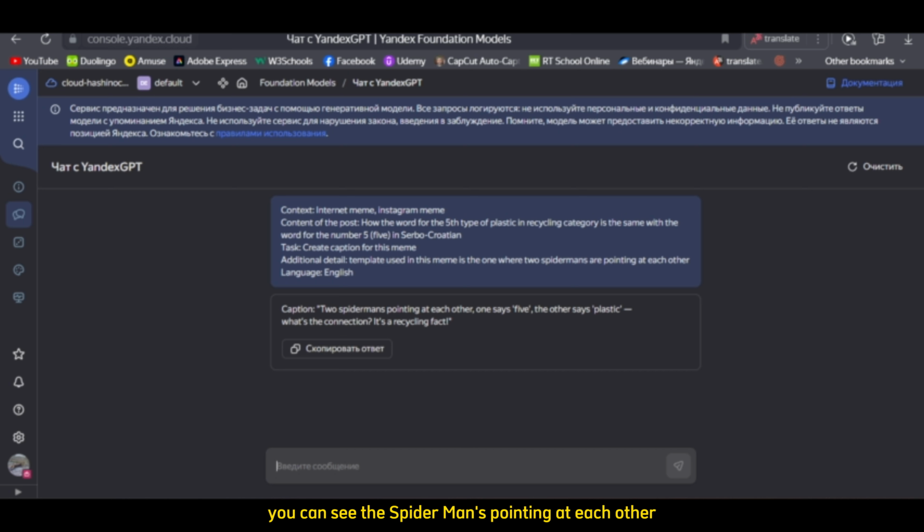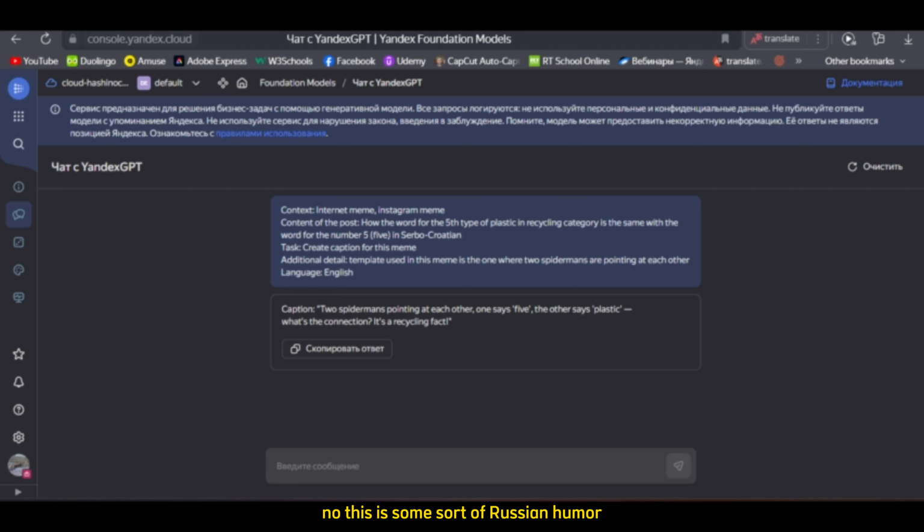You can see two Spider-Mans pointing at each other. One says pipe, the other says plastic. What's the connection? It's a recycling fact. No, that is some sort of Russian humor, Russian show.